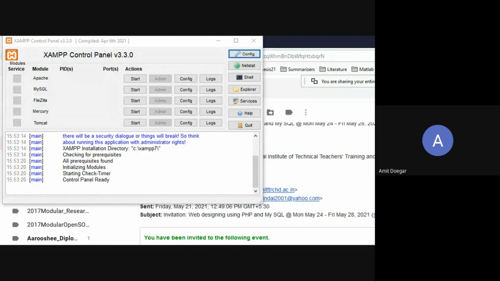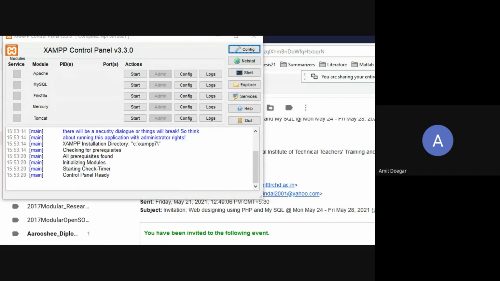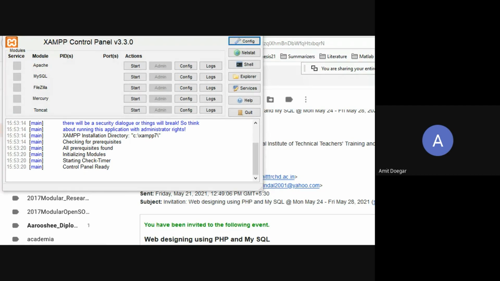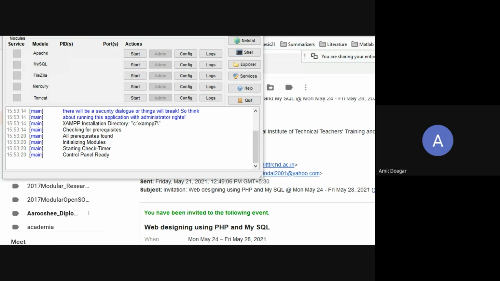I hope now you can see this Apache, MySQL. Right now it is not running. If I write here http://localhost, it will show no service is running. So that we can control from here. And this is a configuration file, and it is showing the installation directory. It is under xampp 7.